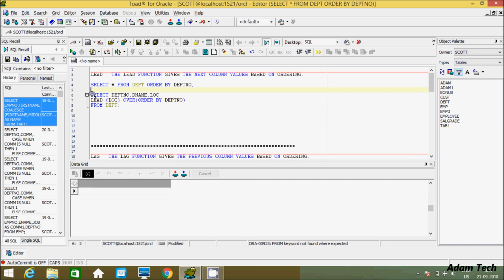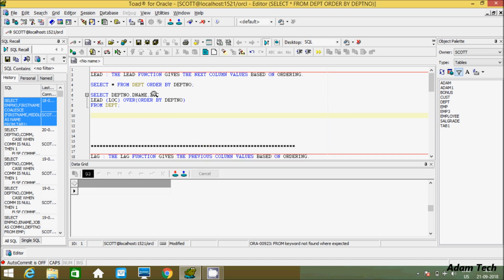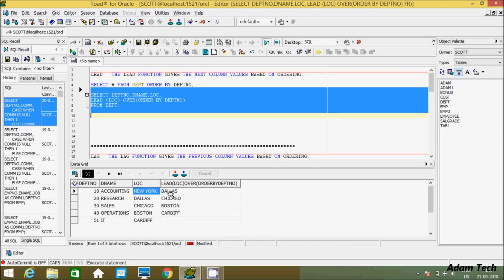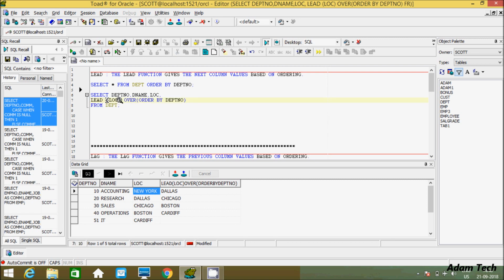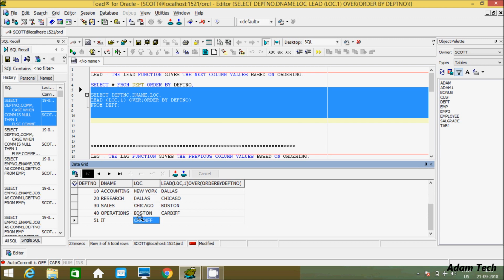Why am I getting the error? Keyword FROM not found, expected. Select your DEPT number and here keep the comma. Okay, now execute that. See, one new column is created. The name is this: lead LOC over. Since I've given lead LOC, by default if you don't give any value here, it starts from 1. Now it's displaying the output: Dallas, Chicago, Boston and Cardiff. It starts from 1.